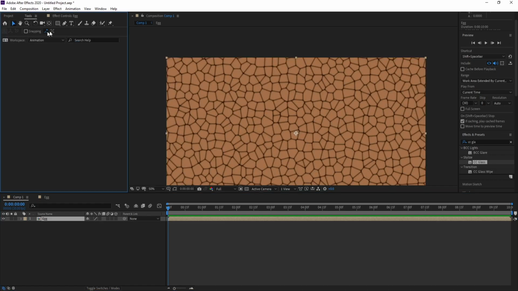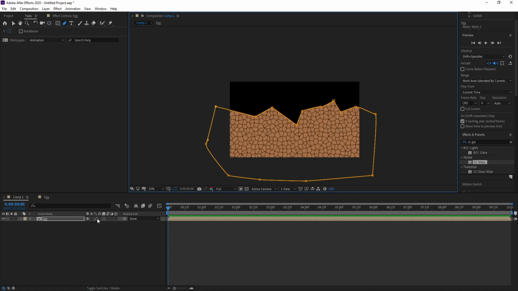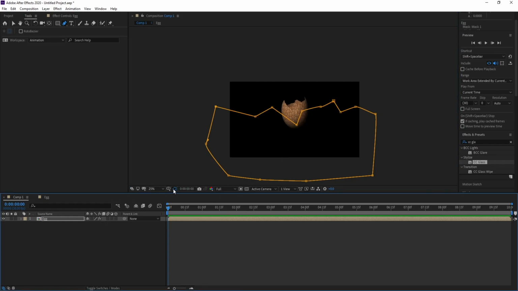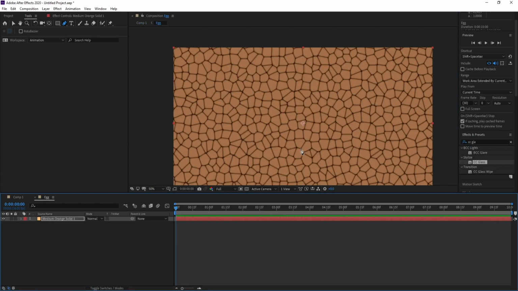Then I'll go to tools, pen tool, and I'll add a mask like this. Okay, now I'll open it again and see. This is our egg. Also, if you want to add a texture, you can add a texture, something like this.